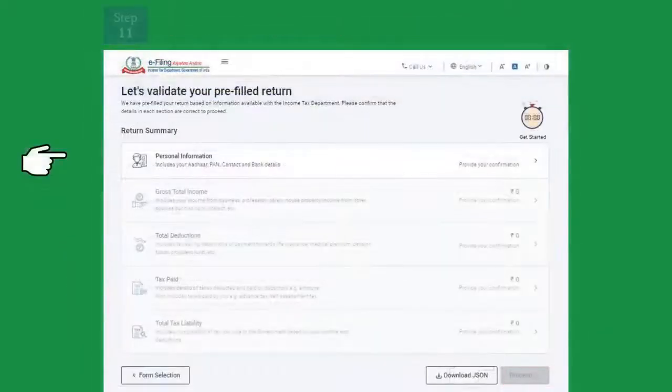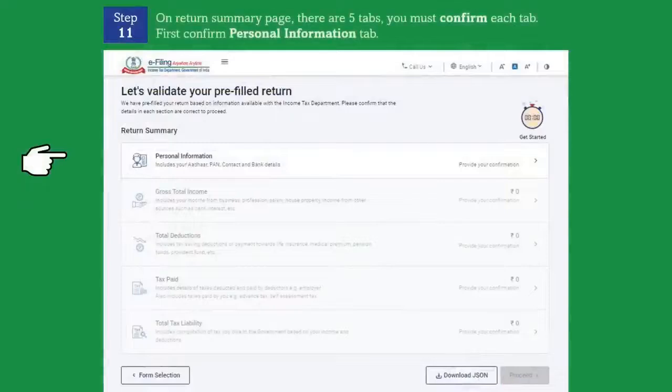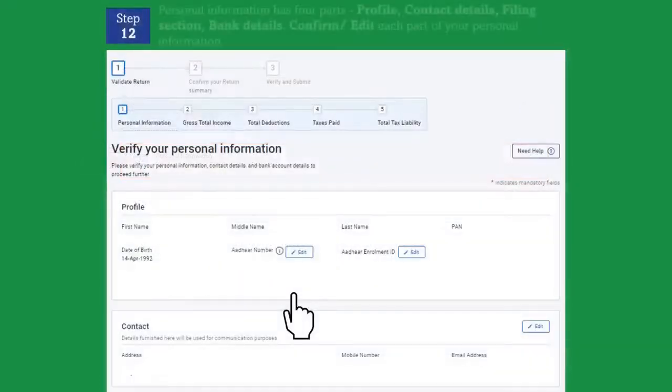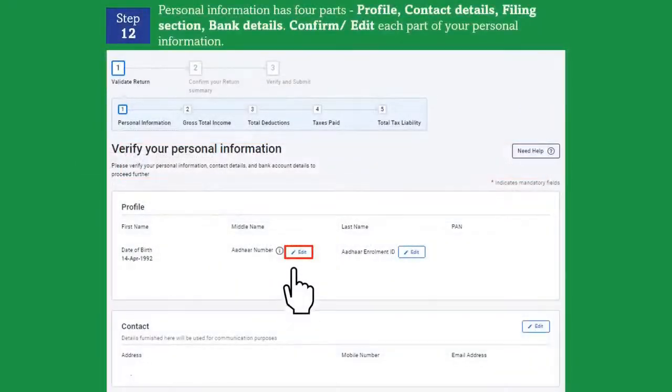You reach the return summary page where there are 5 tabs. You are required to confirm each tab. Let's first confirm Personal Information tab. Personal Information tab has 4 parts: Profile, Contact Details, Filing section, and Bank Details.